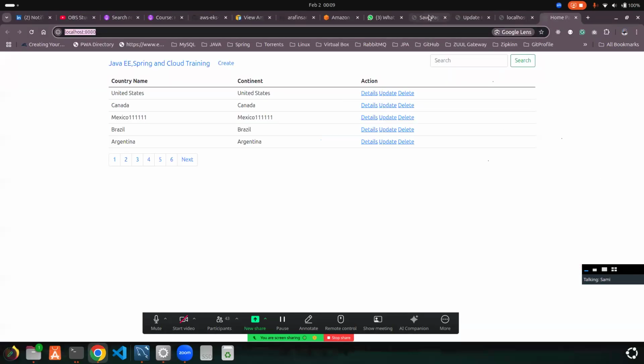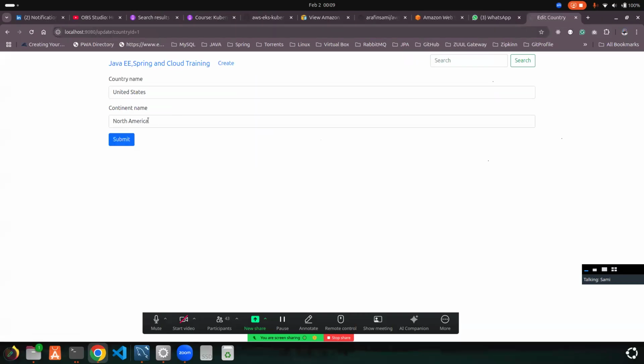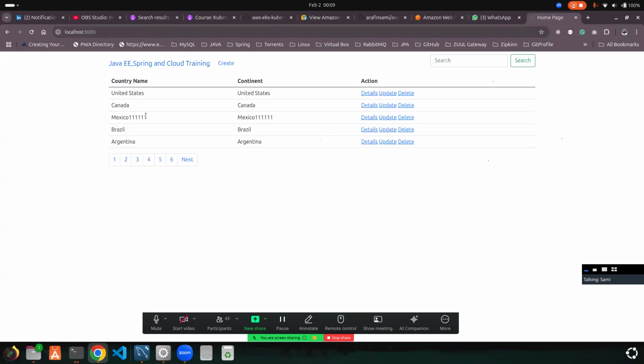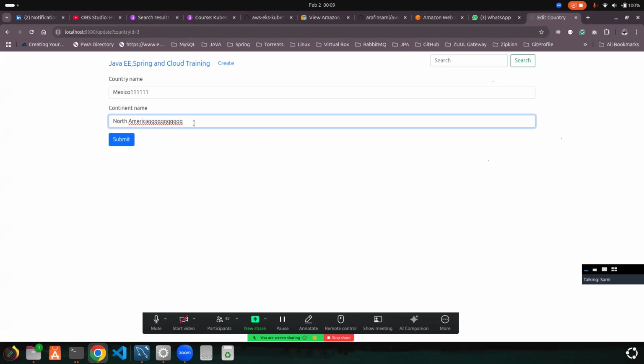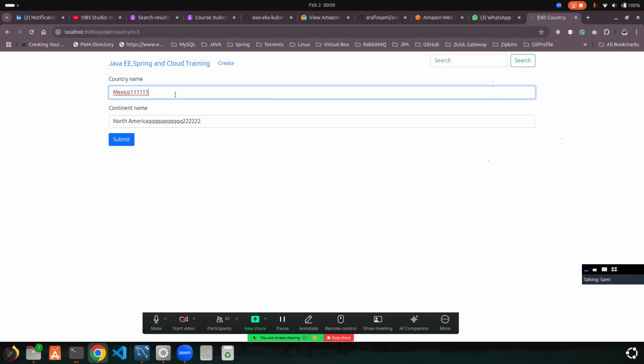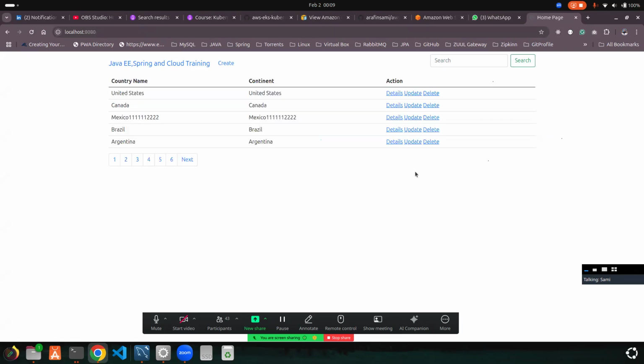Okay, so if I click on update, for Mexico the value is already updated, but our send redirection was not working at that time. I can put anything in here. Let me see before doing that. If I submit it, it's working.